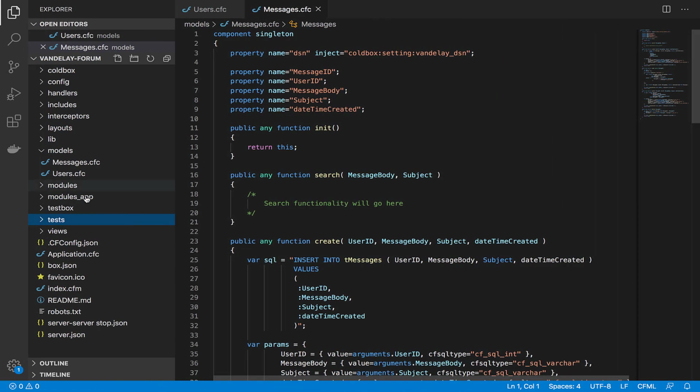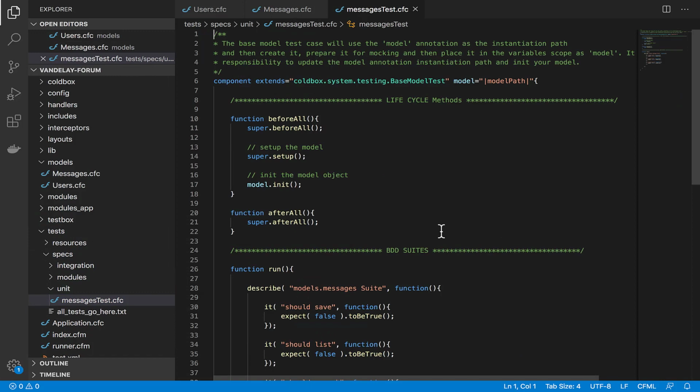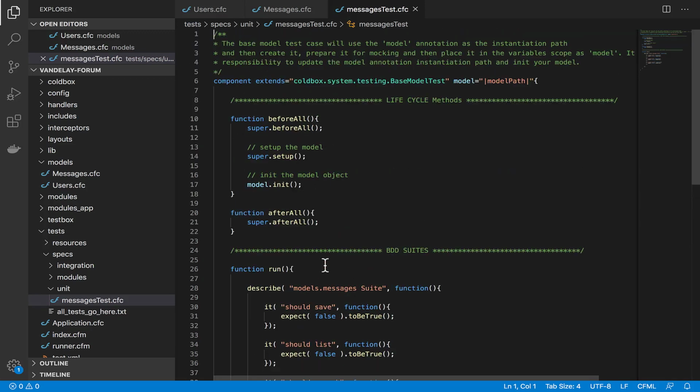Let's take a look at that. Here's our test folder, specs, unit, there's messages_test.cfc. Inside it, we've got our beforeAll and afterAll lifecycle methods that we talked about a little bit in a previous video. And I've also got tests for save, list, and search functions right here in this describe block. We're almost ready to go. There's one other thing you have to change.